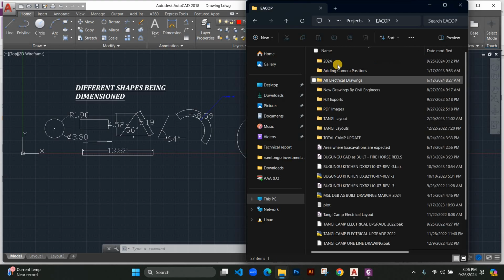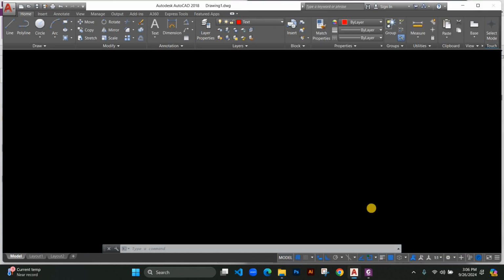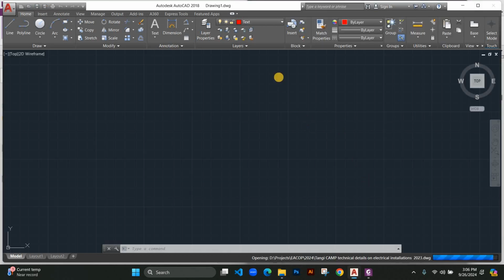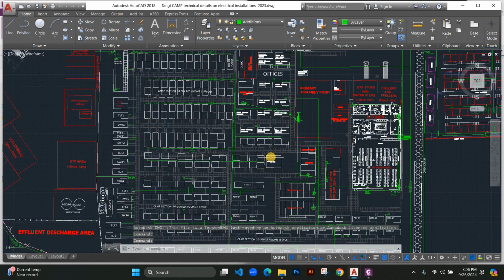Not the colors. You can change the color. Things can be on the same layer but different colors. But that is one of the things that I want you to look at here. See this drawing, it is big.